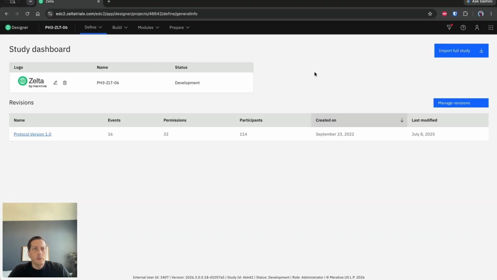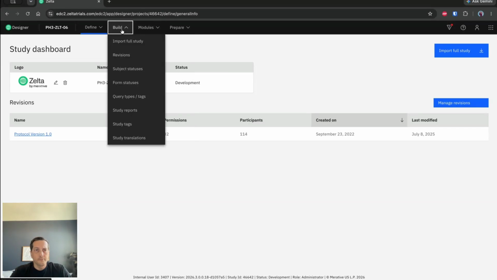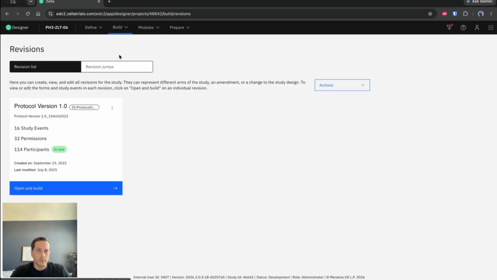The designer itself is divided up into 4 different menus. I'm not going to focus on all of those today, but I will point out the modules section. So whatever optional modules you turn on under the Define section will show up in here, and we'll cover some of these optional modules in future sessions. But today we're really going to focus on the build area, specifically in revisions.